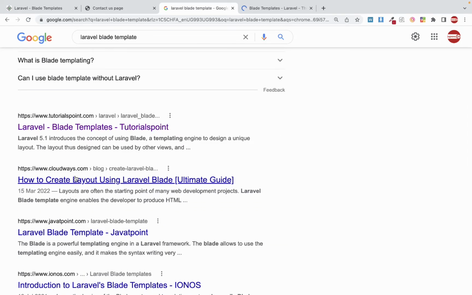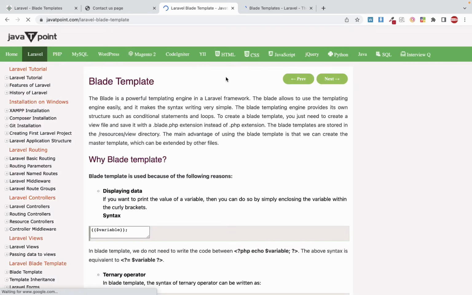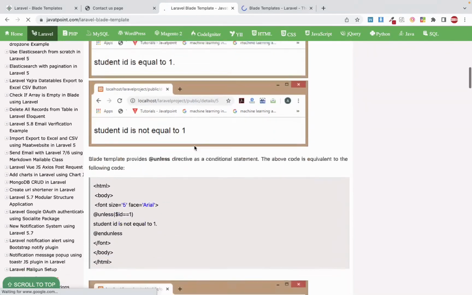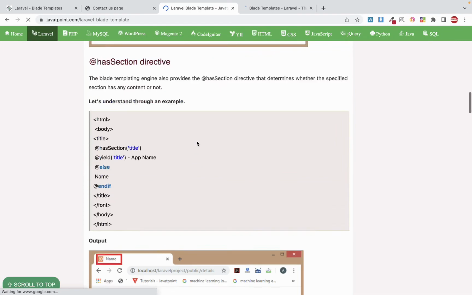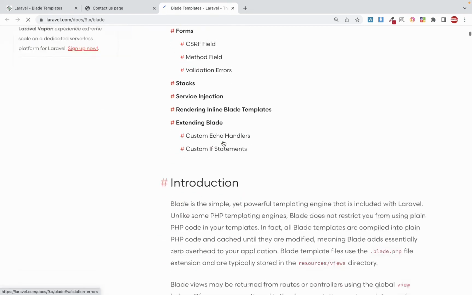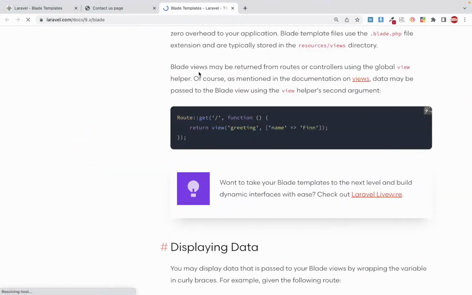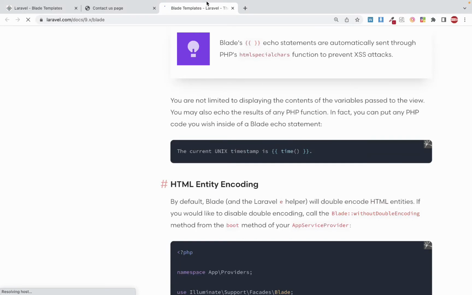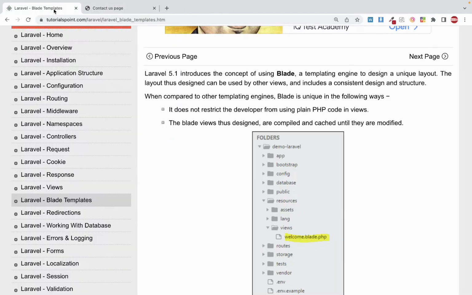Tutorialspoint. There is another one called Javatpoint. You see? Come and learn and understand the concepts. That's the better way of learning things. They'll tell you why you need templates. Okay? Laravel also provides very good documentation, which can also be enough.